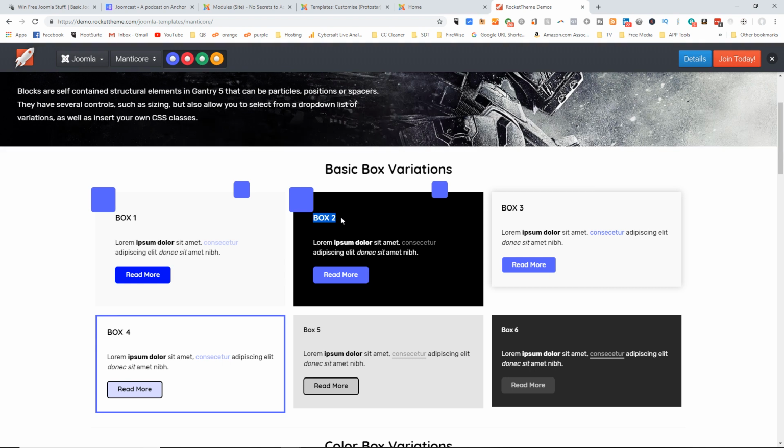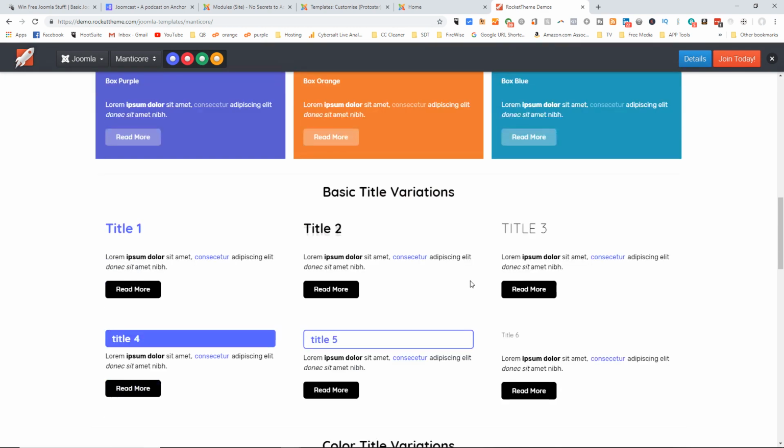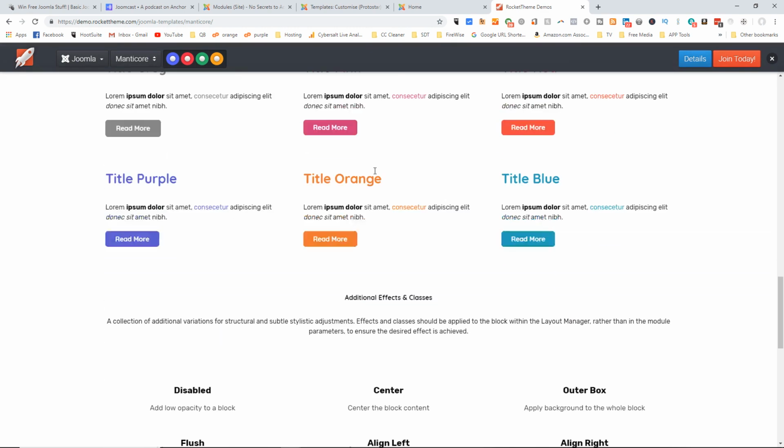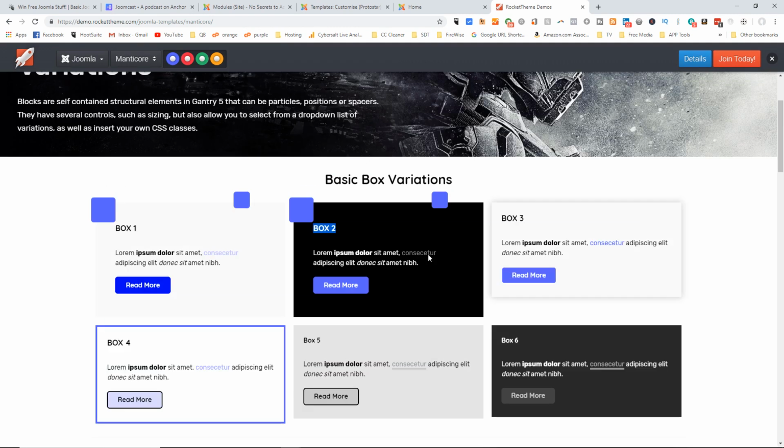So instead of you typing in Timmy1, where I type that in a module class suffix, you just type box 2 in the module for a Rocket Theme template. And if you want a box that's red, you type box red, and you will get this formatting that they have set up. Same thing for title variations. This all comes with the template and things that you can put in. And this is something that you can look for in the template system that you use. In the template you're using, there's probably some built-in looks that you can actually go with.